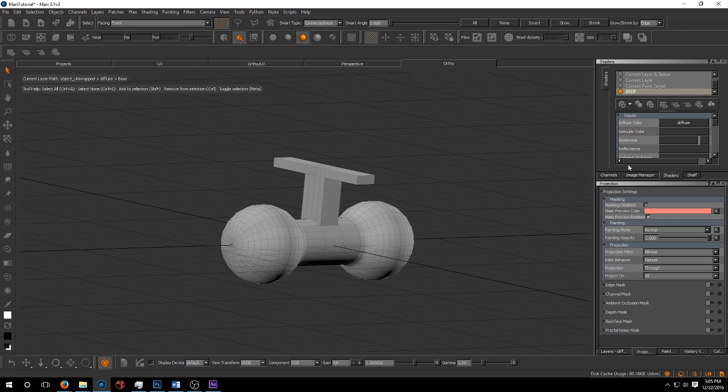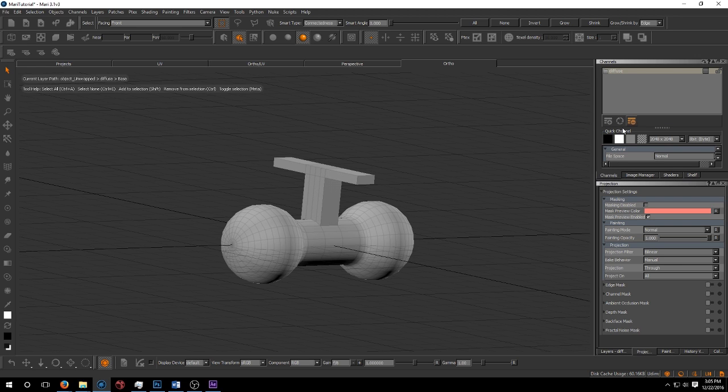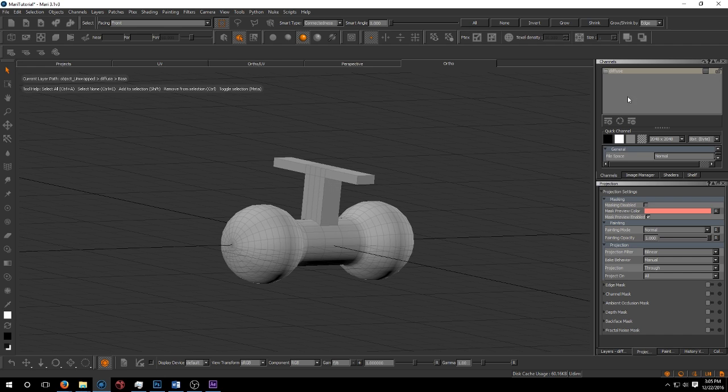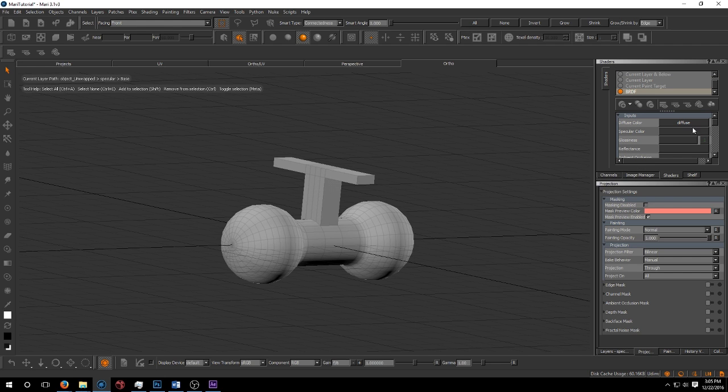Now as we go along, we're going to be creating more channels. Like here, if we create a specular channel. It's not a complicated object, so we only need it to be a 1K texture map. It creates a specular channel, and we can go and plug that into the specular color. And you can do this for every channel of the shader.